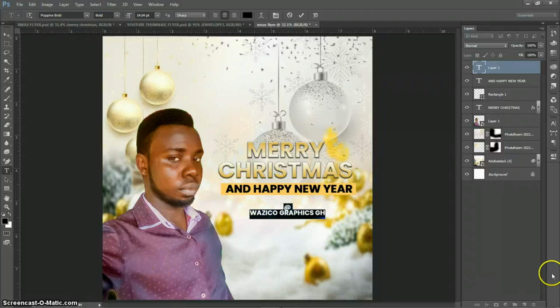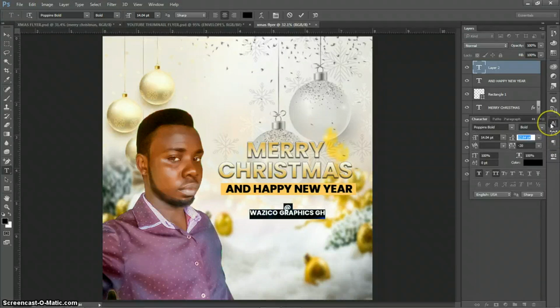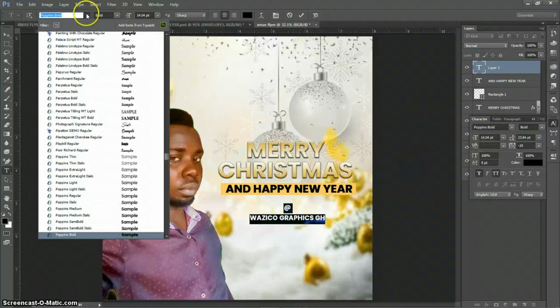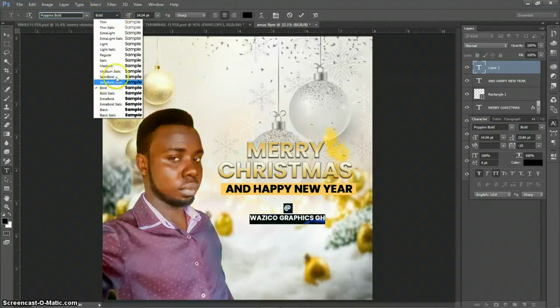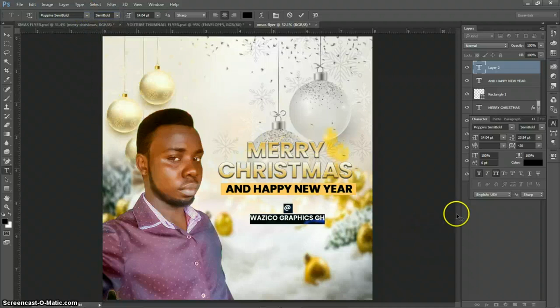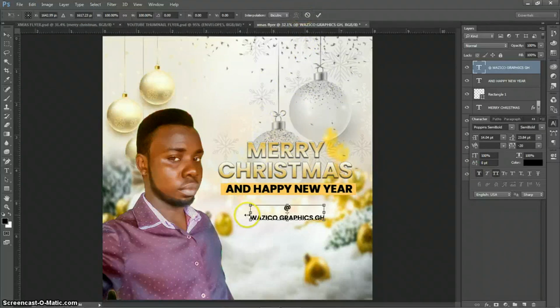Control plus A to select all. Then I'm going to open it up like this. Set this to, let's say, something like this. Then I'm going to expand it a little bit like this.